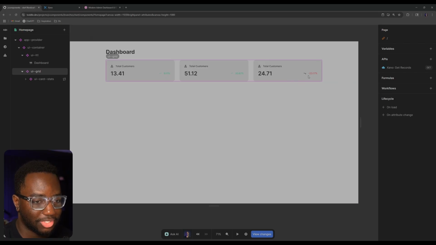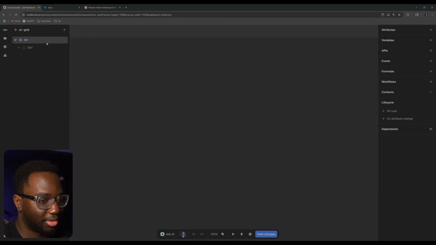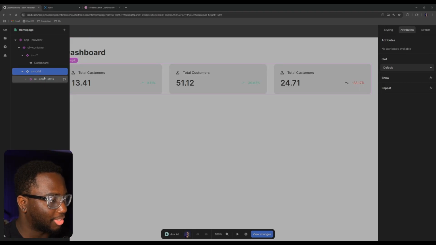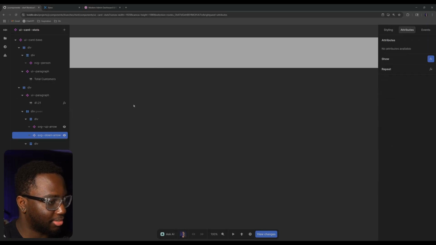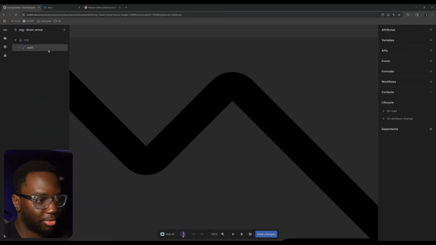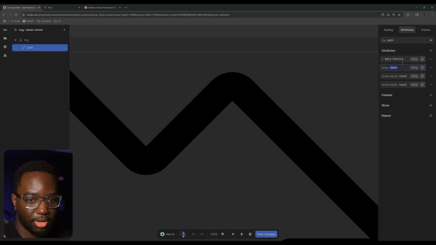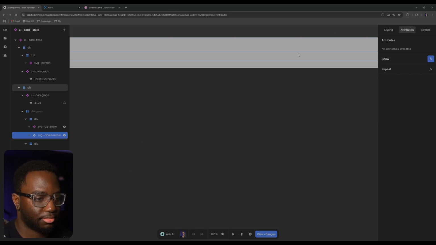I did just notice that this is not actually red right here, so I don't think that in the card stats that I set this down arrow to be current color. I did not. Current color. There we go. Now it's red.